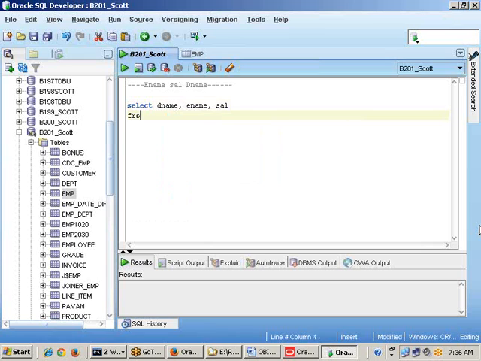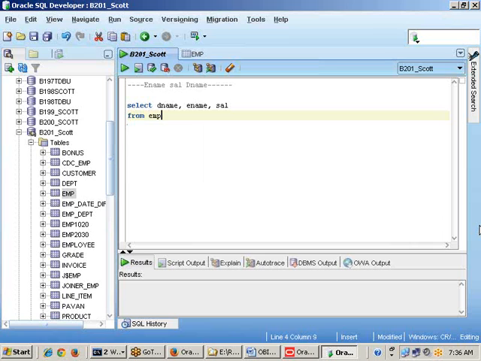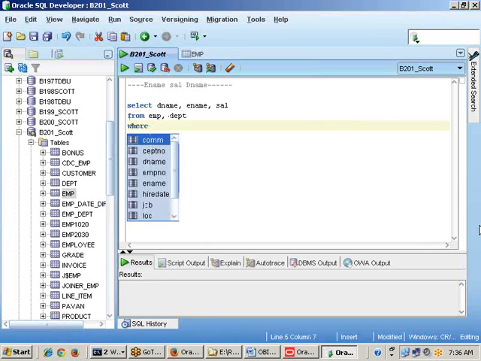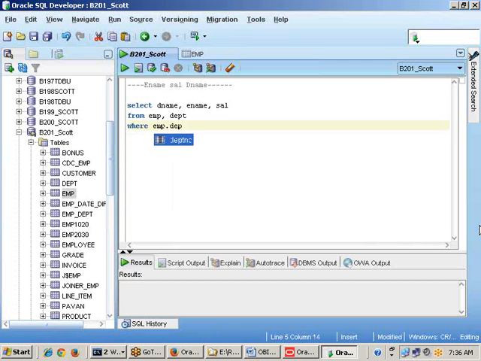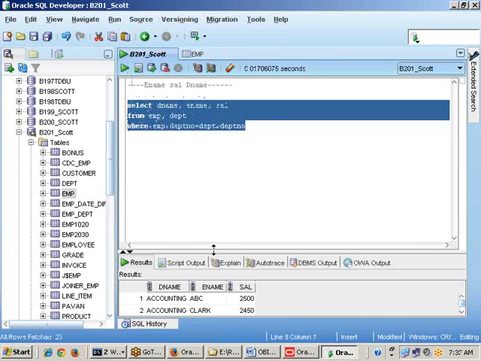From EMP table, comma, department table. Next line, where EMP.deptno is equal to DEPT.deptno. If I execute this one, then I am going to get the proper data. Yes or no? I am getting proper data here.